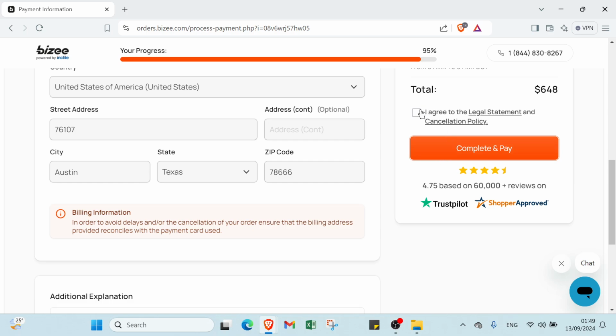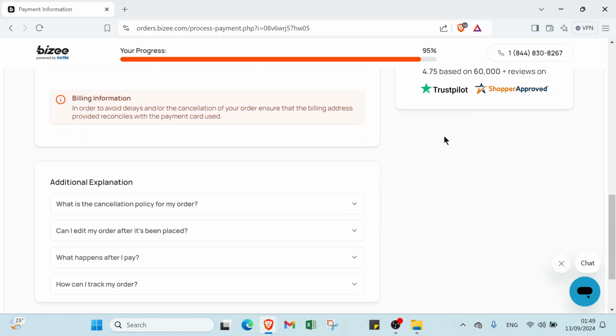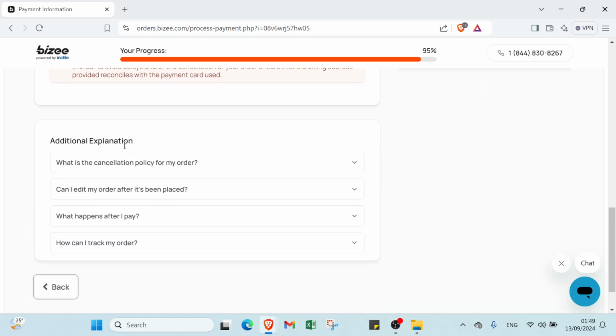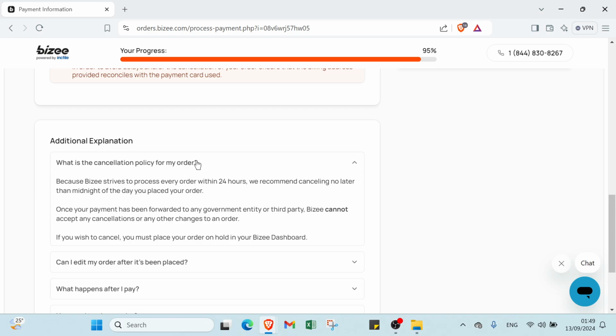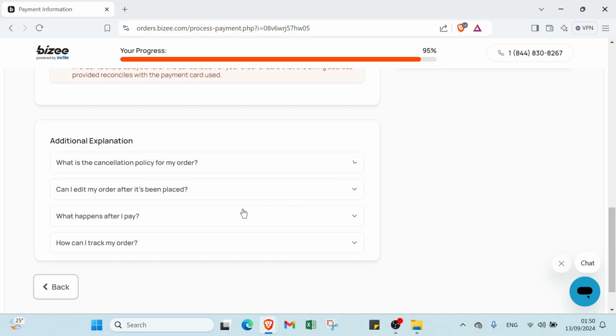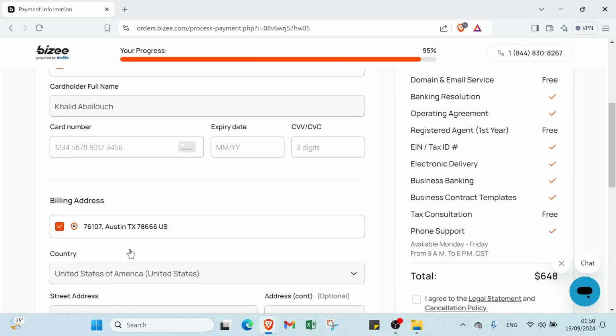You have to click over I agree. You have your total of your price that you have to pay. So additional explanation we have here, what is the cancellation policy for my order. So you have to answer here if you click here, and we have can I edit my order after it's been placed, what happens after I pay, how can I track my order. So this information is important to know.